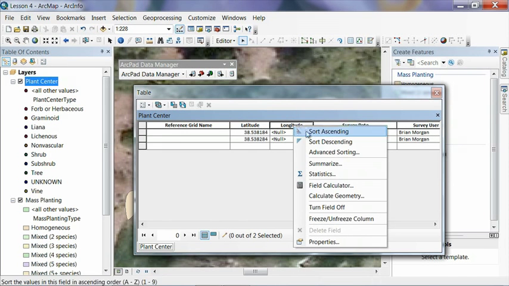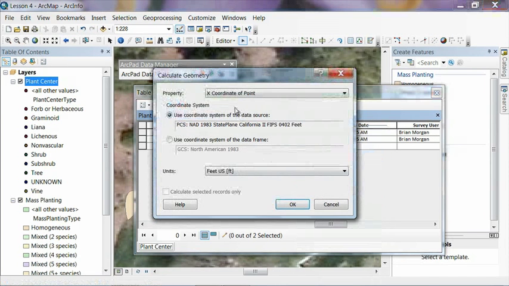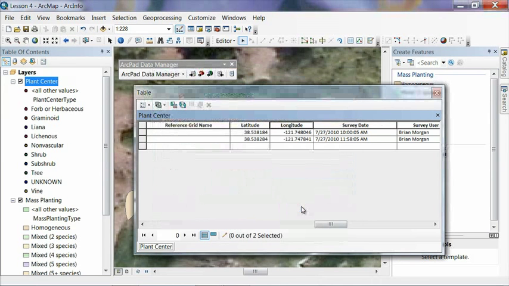We right-click on longitude. We can do the same thing, Calculate Geometry. We'll put in the X coordinate of the point, and we'll use our data frame coordinate system as decimal degrees. Hit OK, and then we have a -121. And these values are really useful if you're going to share your data with anything. If you're going to upload your data to something like the Plant Collections Project or the Global Biodiversity Information Facility, they're going to ask for the coordinates of your plants in lat-long. So these are really handy.